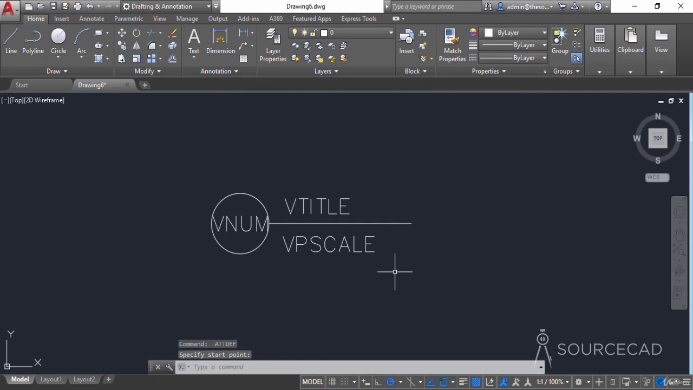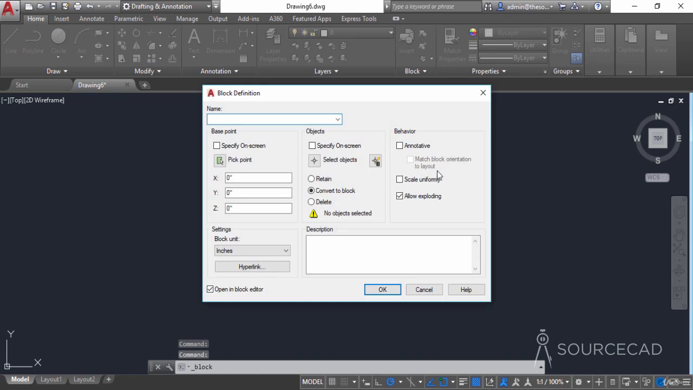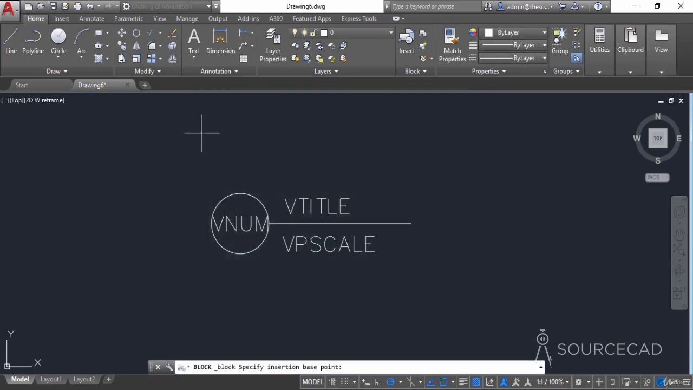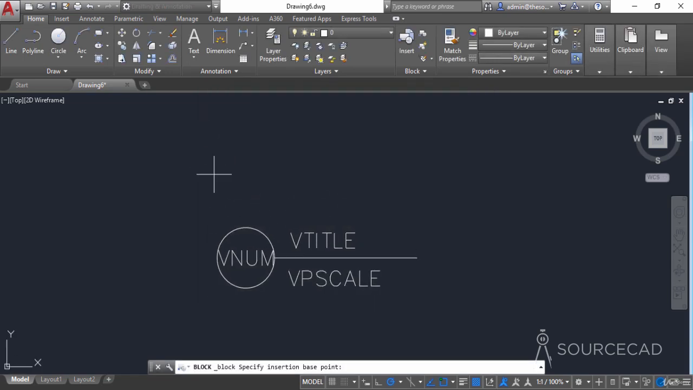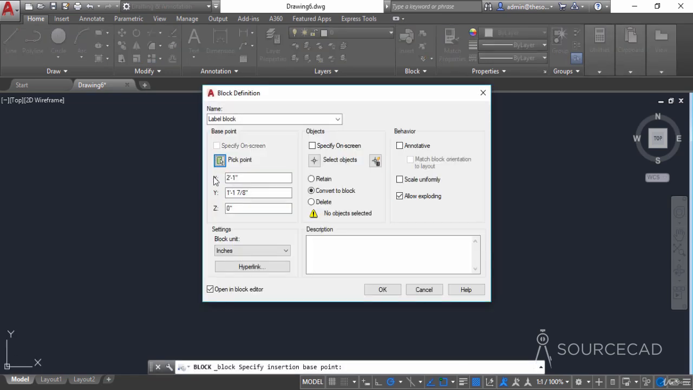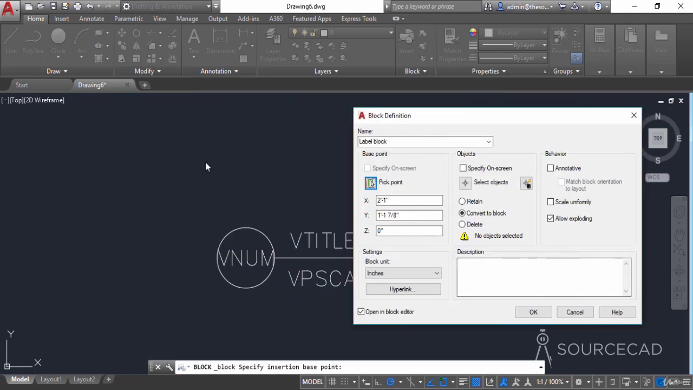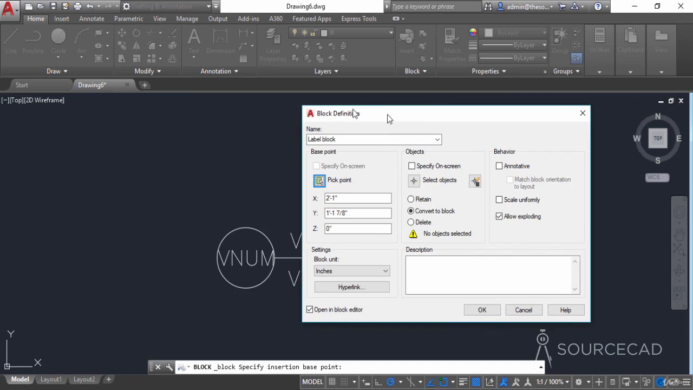So that's our label block, but we want to convert it into a block also, and in this case we'll convert it into a dynamic block. So I'll go to this create block and let's name it as label block. Pick point. Now I'll select somewhere here this point as the pick point, and there is a reason behind that. You'll learn about that in a moment. So this is the point which I selected. Just make a note of that. I've selected a point right here as the pick point.